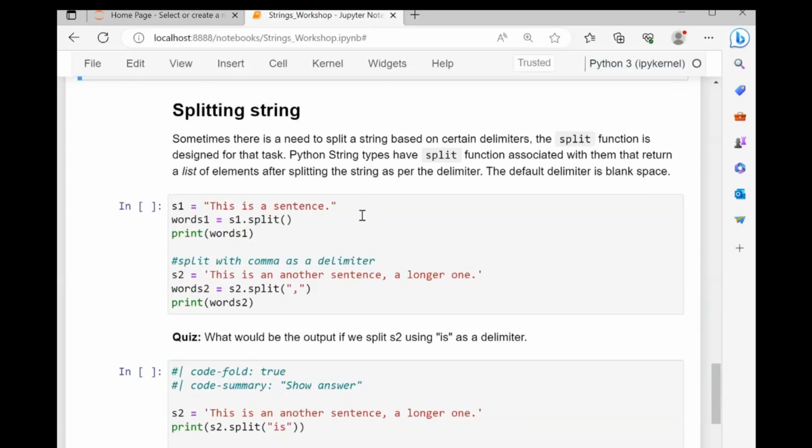Now there is another concept of splitting a string. Many times we have some text data and we want to split that data based on some pattern. So let's get a sense of how this split would work. Let's say we have some variable s1 equals, this is a sentence. And then we say words1 equals s1 dot split. And then we say print words1. Let me just comment these.